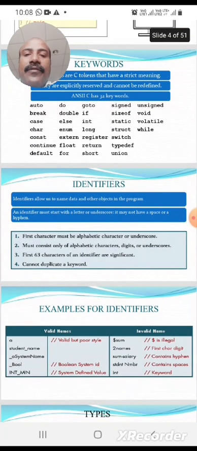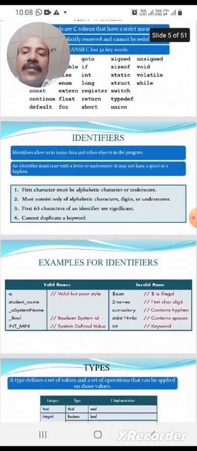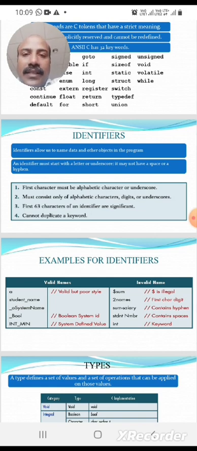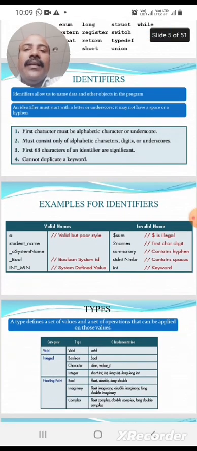Next one is the identifiers. Identifiers are named memory locations, and the rules for identifiers are: the first letter must be an alphabet or underscore, and the remaining characters can be letters or digits, and only the first 63 characters are considered. Keywords cannot be used as variable names or identifier names. And the only special symbol used is underscore.